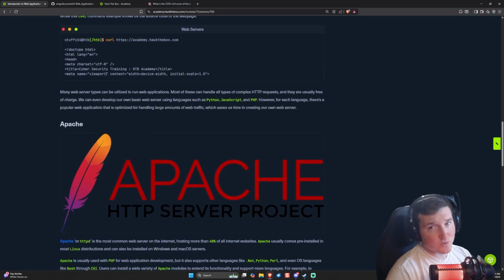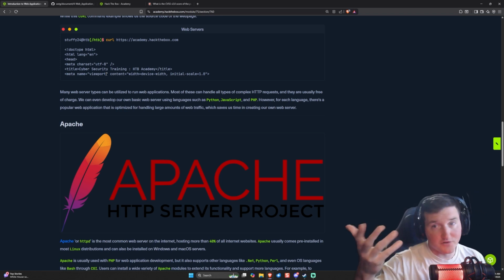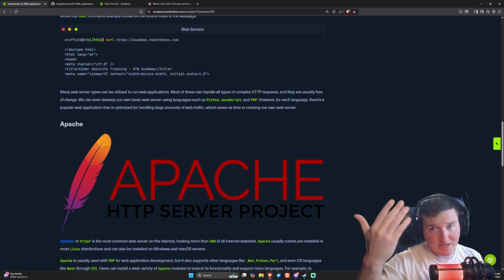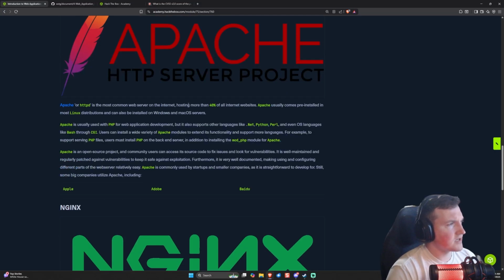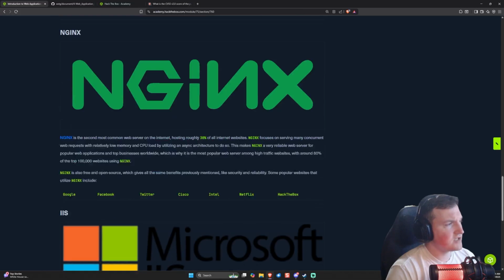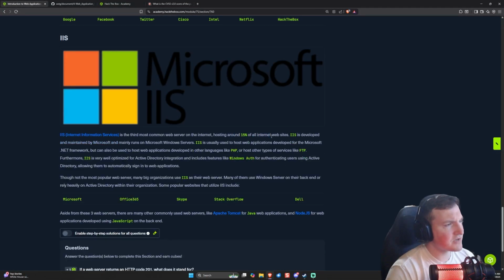Because you're going to get the source code, and that's because your terminal can't actually render it. It's made for a browser, so you're just going to get the plain source code. Apache is the #1. You can see it hosts 40% of the internet. Then you have Nginx, which hosts roughly 30%, and then you have Microsoft IIS, which hosts 15%.